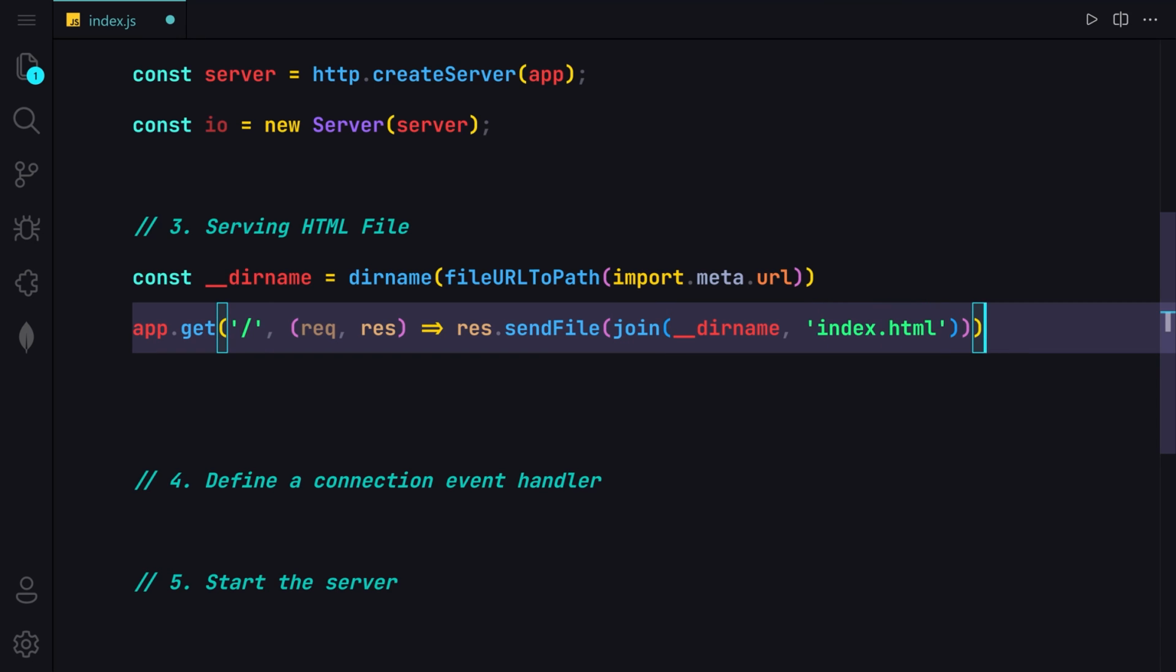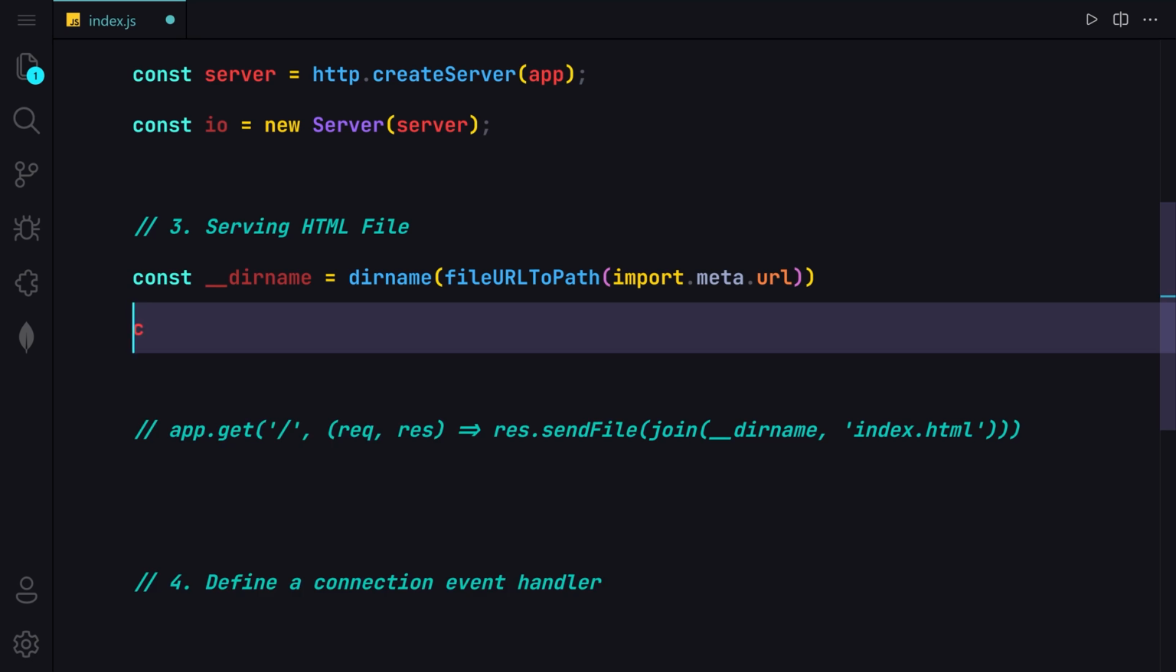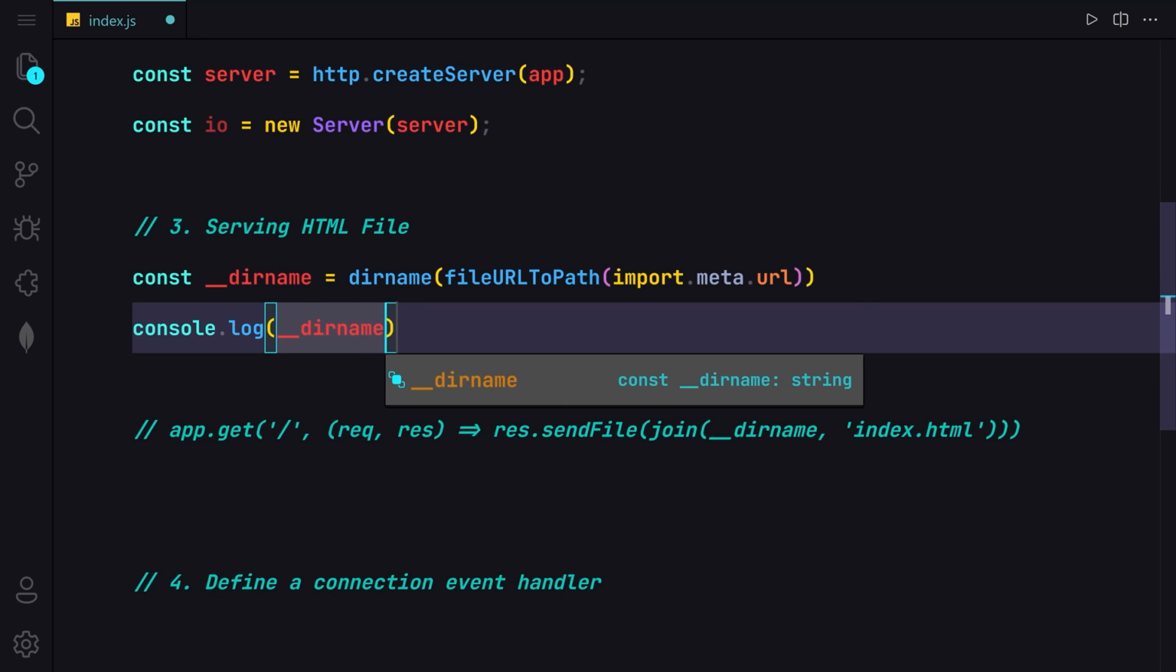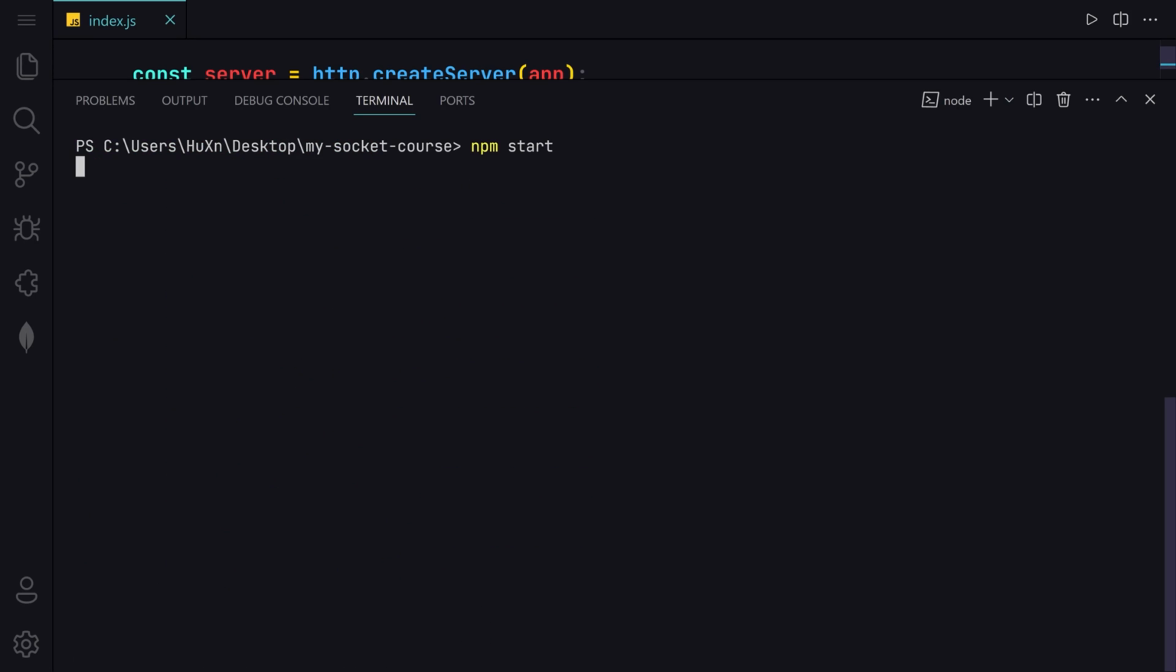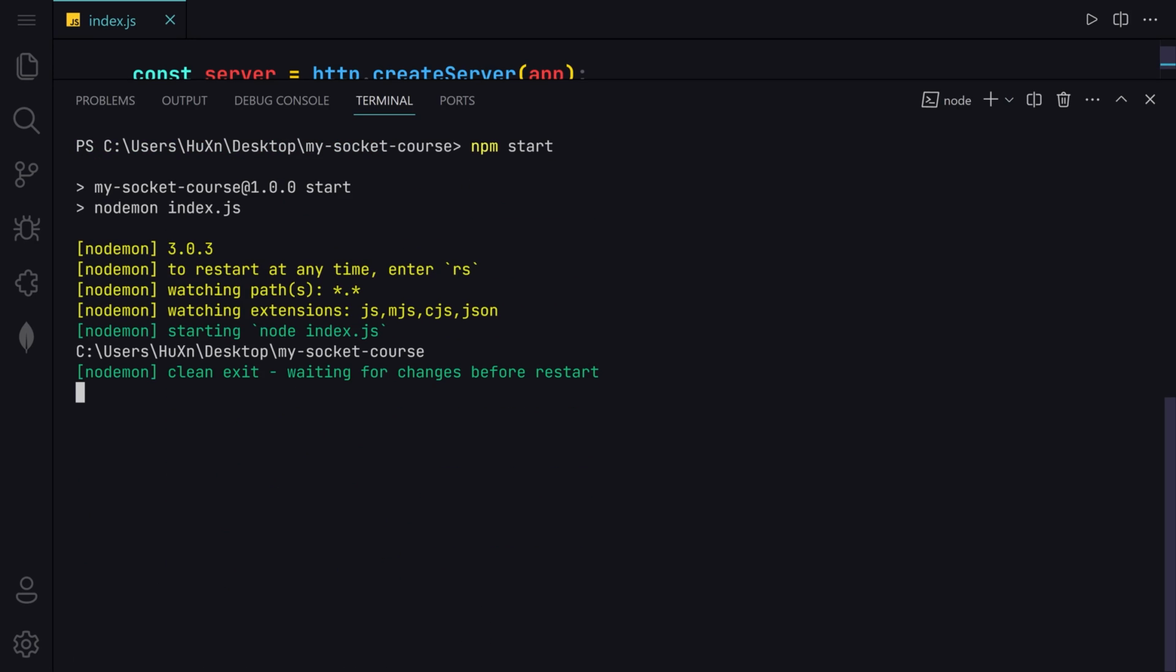Okay, so I'm going to comment this line of code right now, and I'm going to log my dirname to the console right here. So now if I save this file, let me restart my server once again. And here you can see it gives us my entire path right here. So in this case, I'm currently inside C, users, Hosan, then the desktop. Inside this desktop I have this folder which is my socket course.